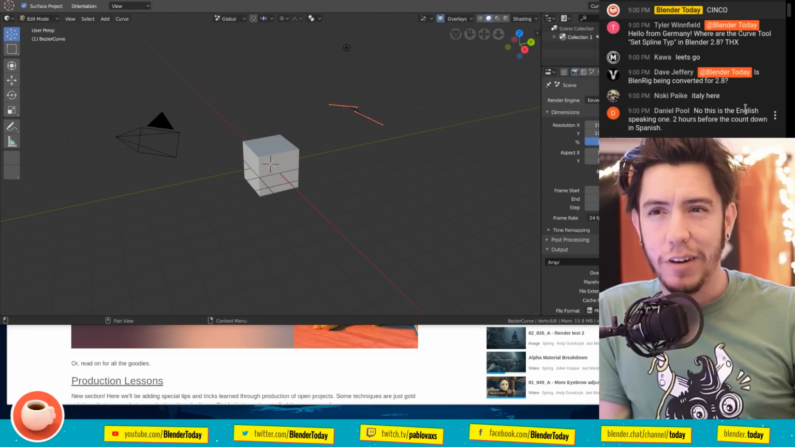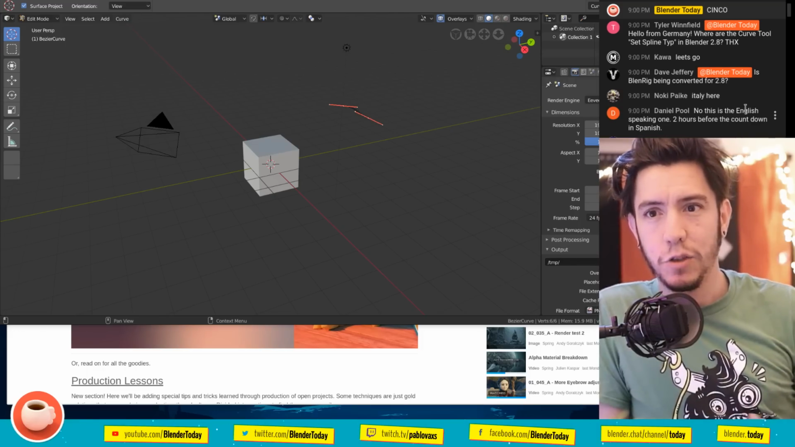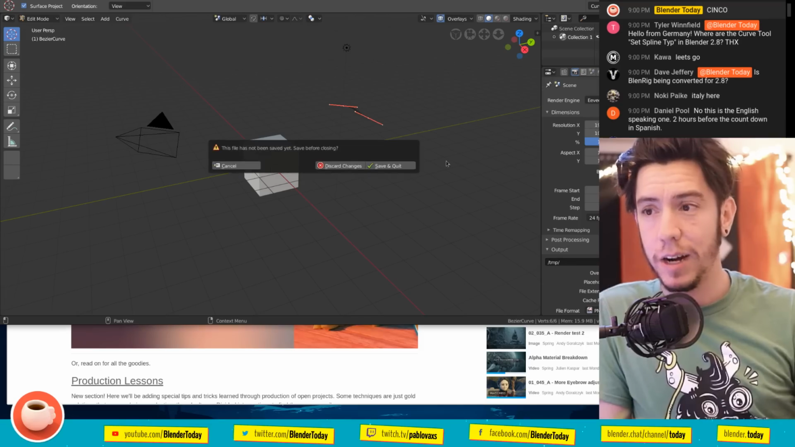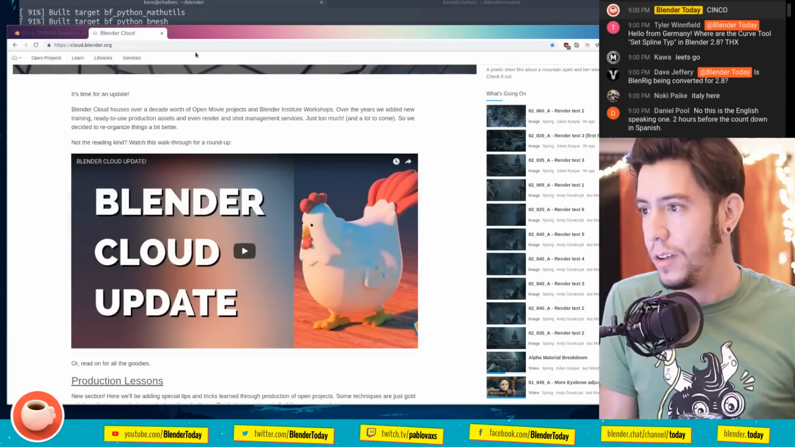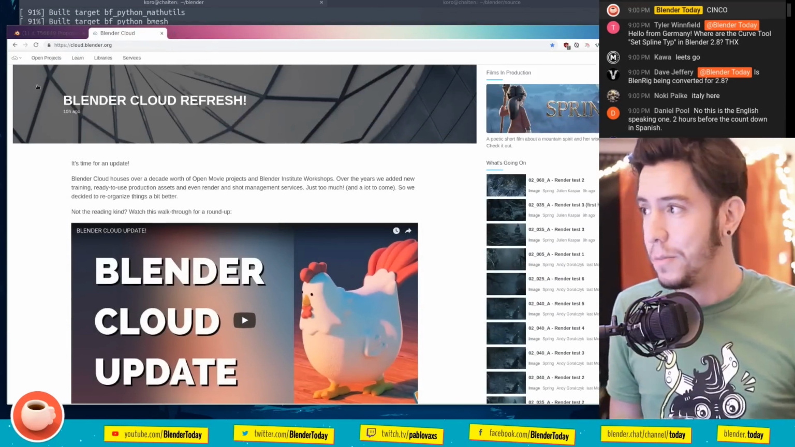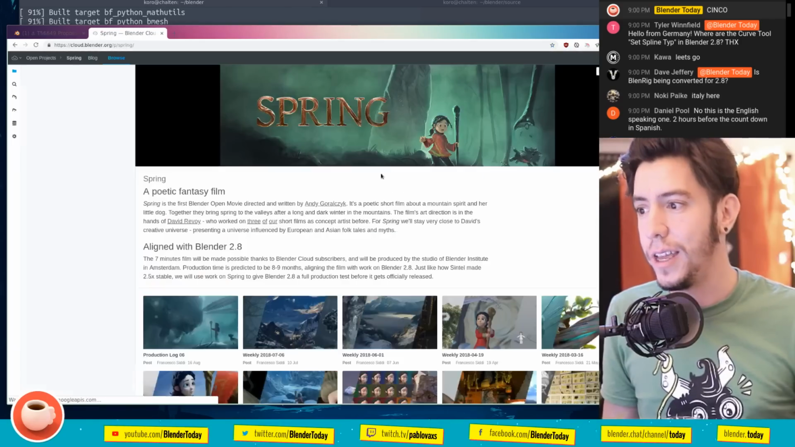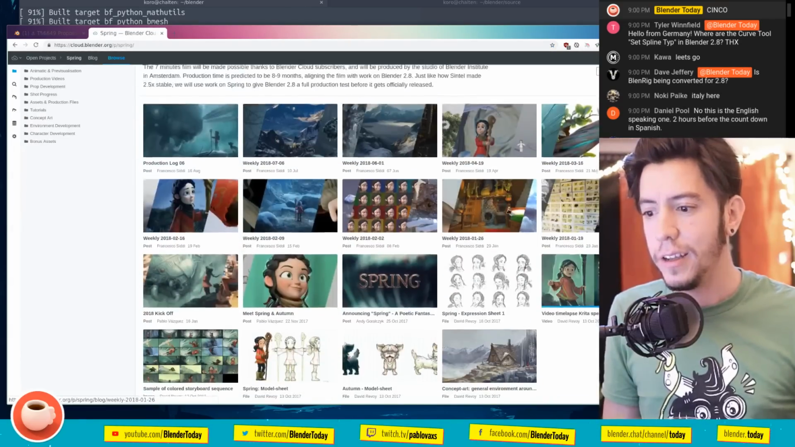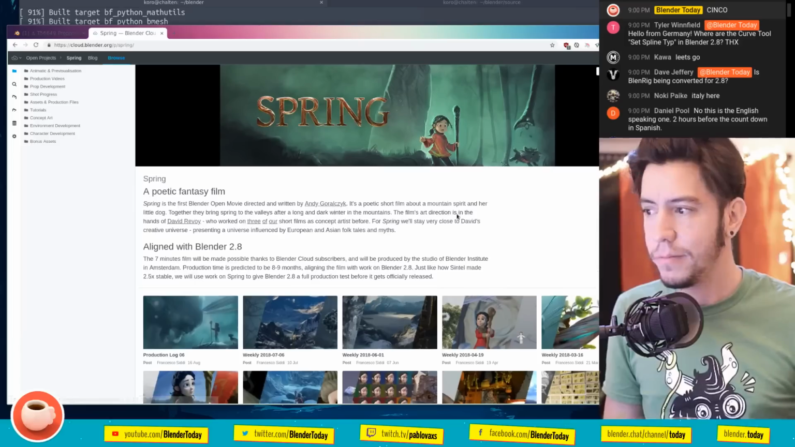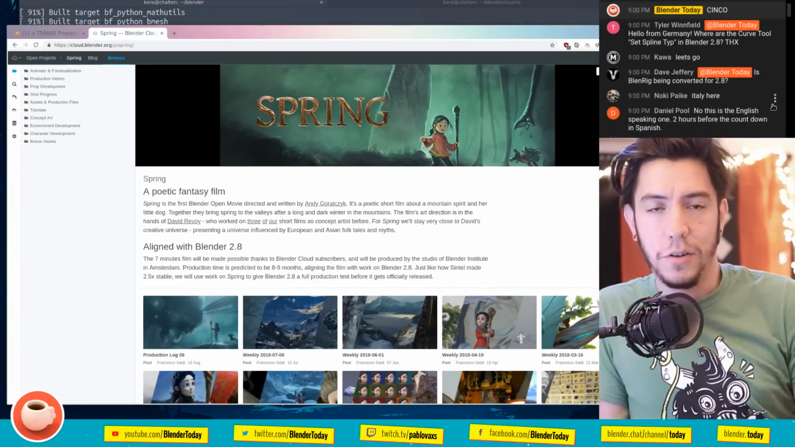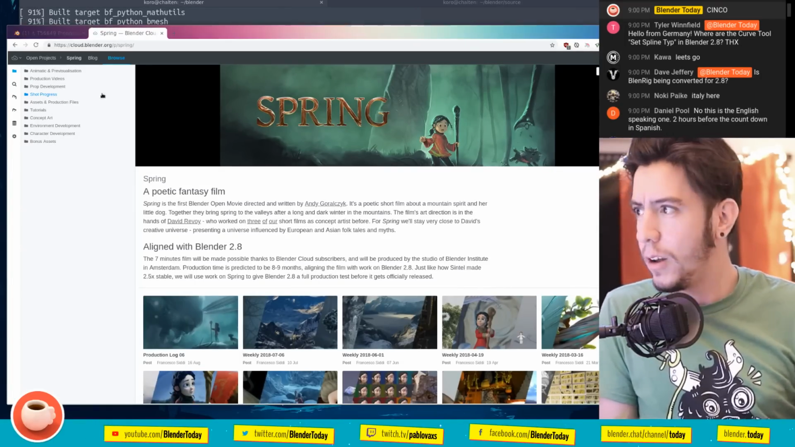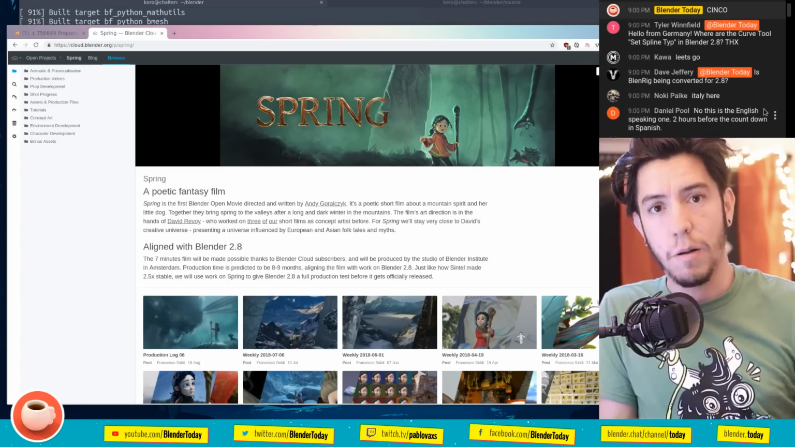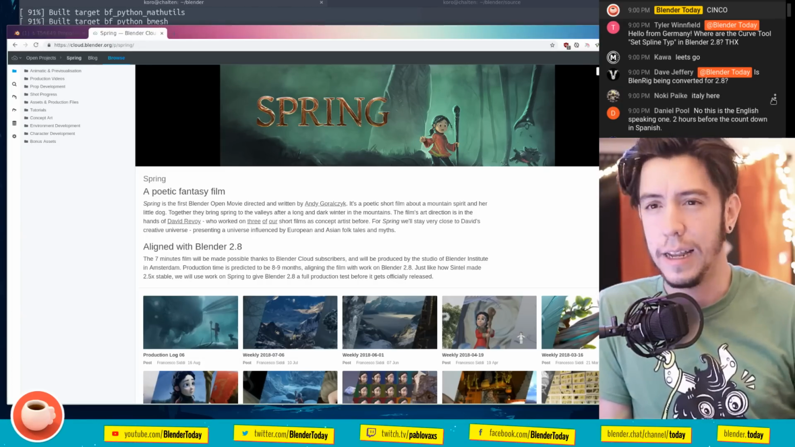Dave Jerry says, is Blend Rig being converted to 2.8? Well, it is already converted for 2.8 because the characters from Spring, as I mentioned before, are using Blender 2.8. So yeah, it's using Blend Rig. So it is already converted. It's probably not updated here. Maybe we can ask Juan Pablo to update it here on the cloud.